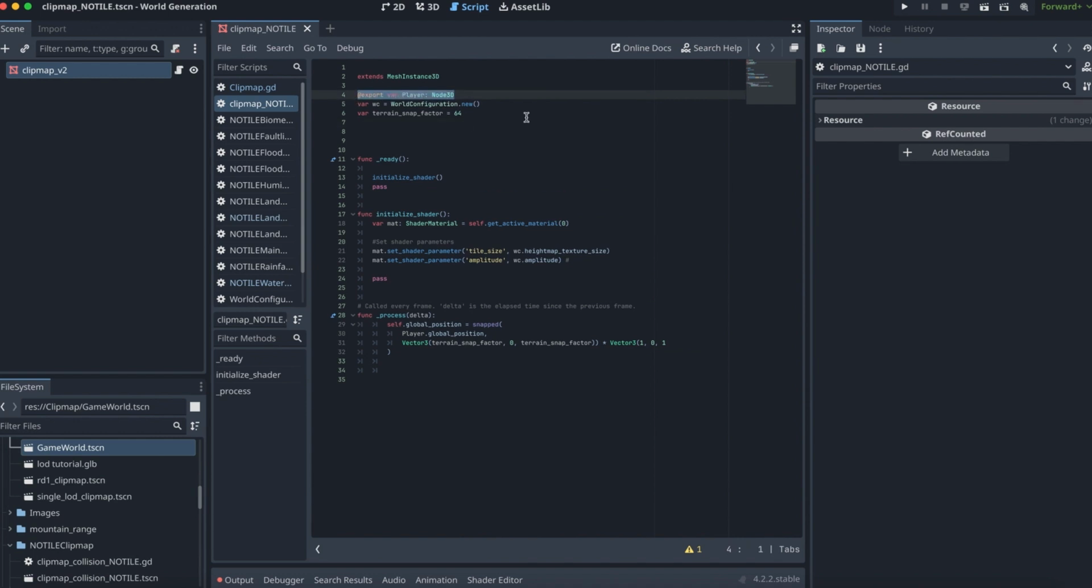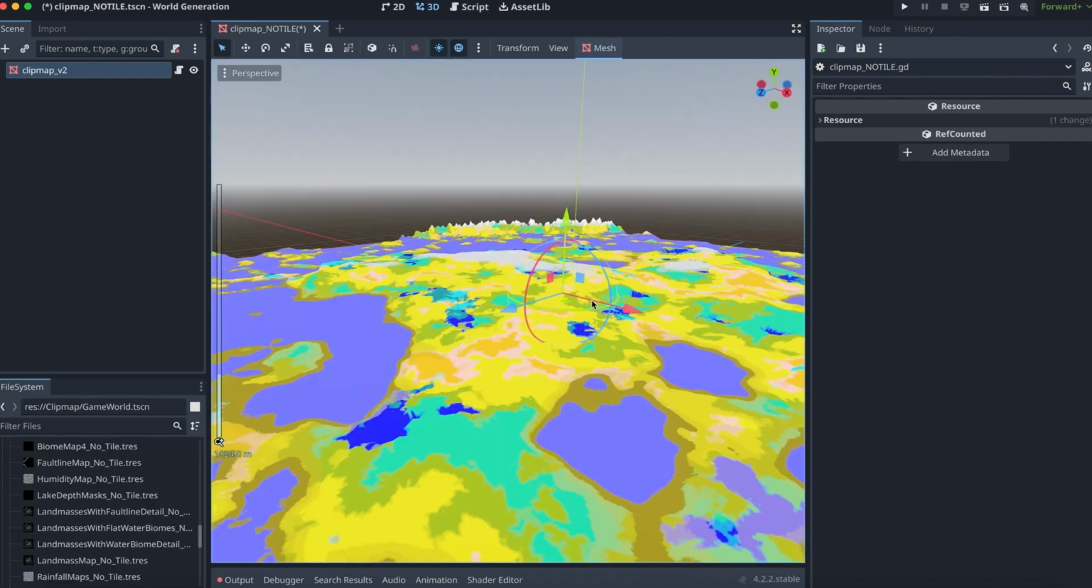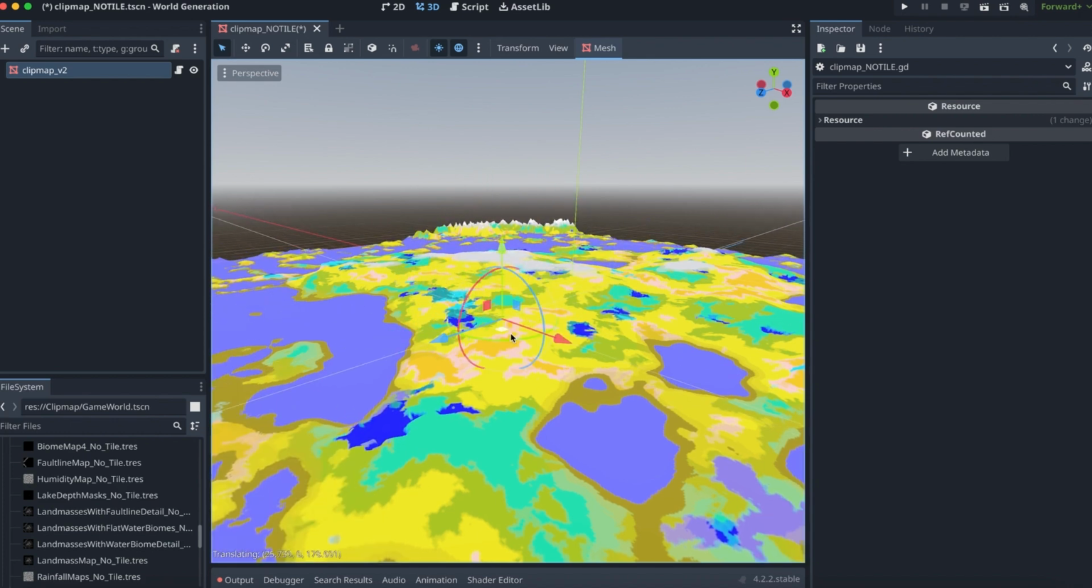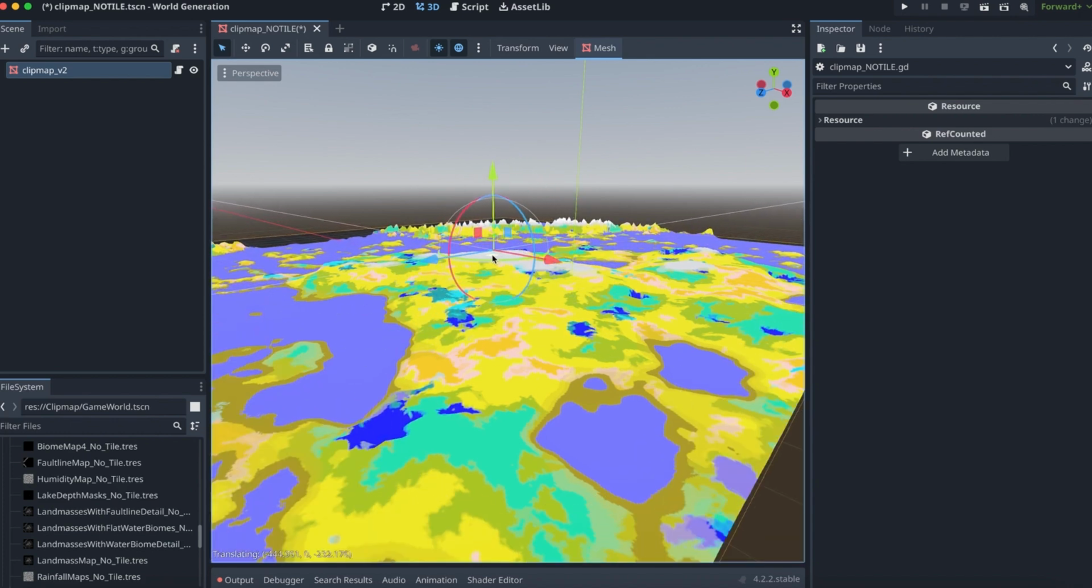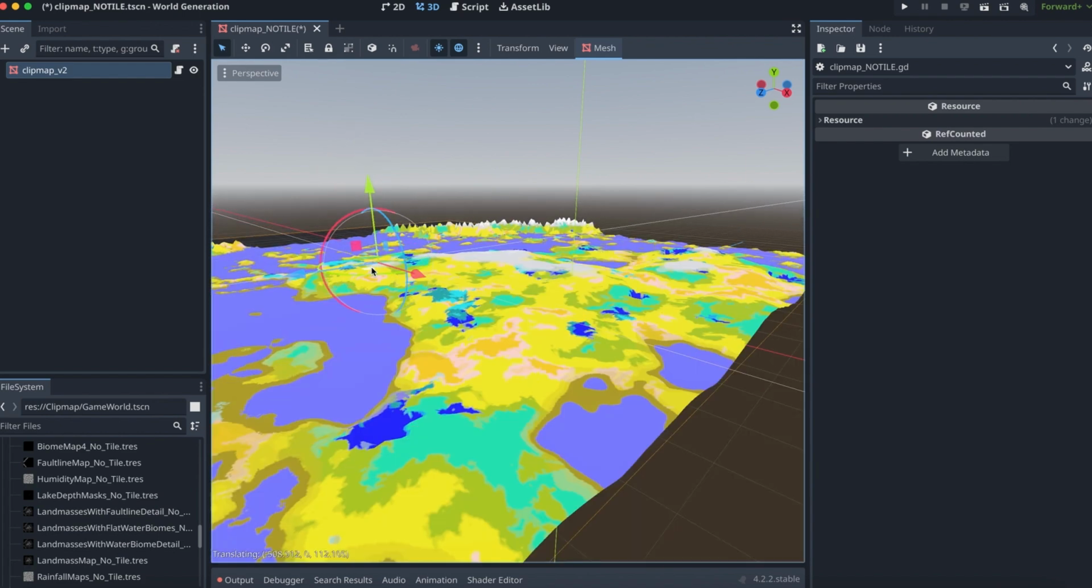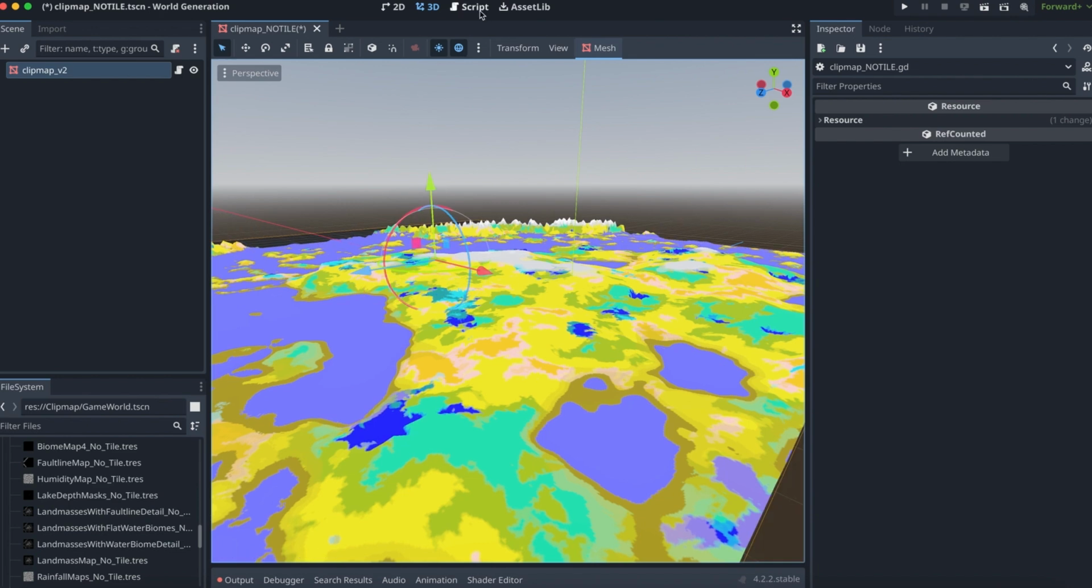We want a reference to our player for when we start setting up the game world. We want our world configuration file so we can use the values from that. Here we have a terrain snap factor. You can see when I drag around the clip map plane, there's a weird wobbling effect at the lower resolutions. This is because we want to snap our clip map to only move at certain intervals so that our vertices always line up with the right pixel to be sampled.